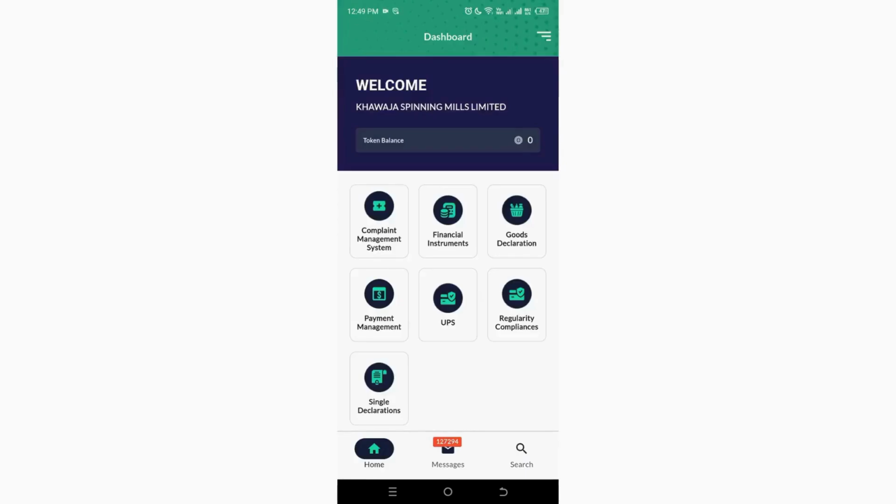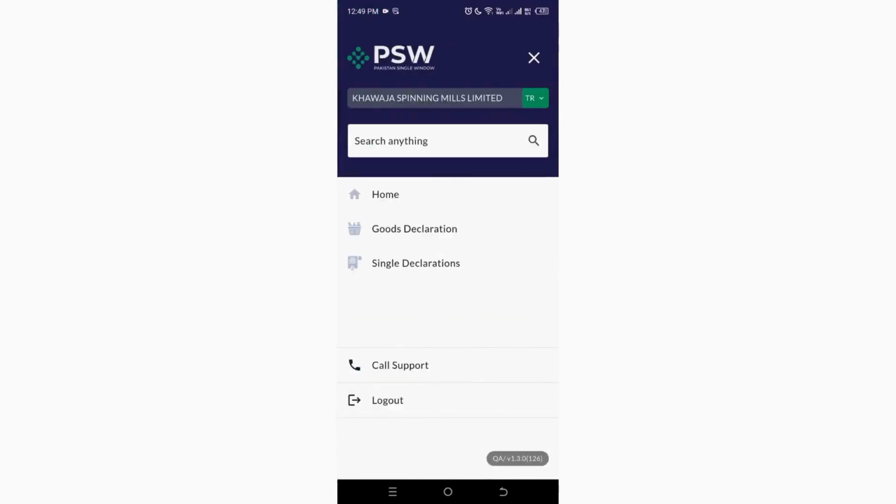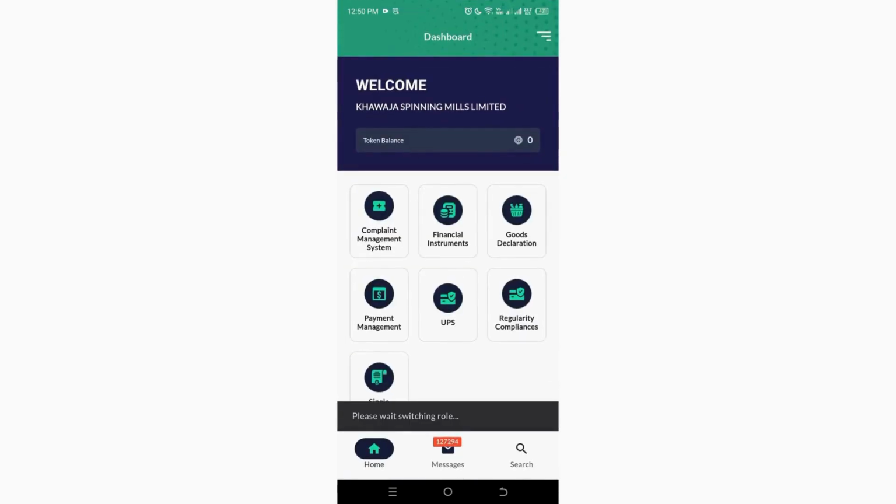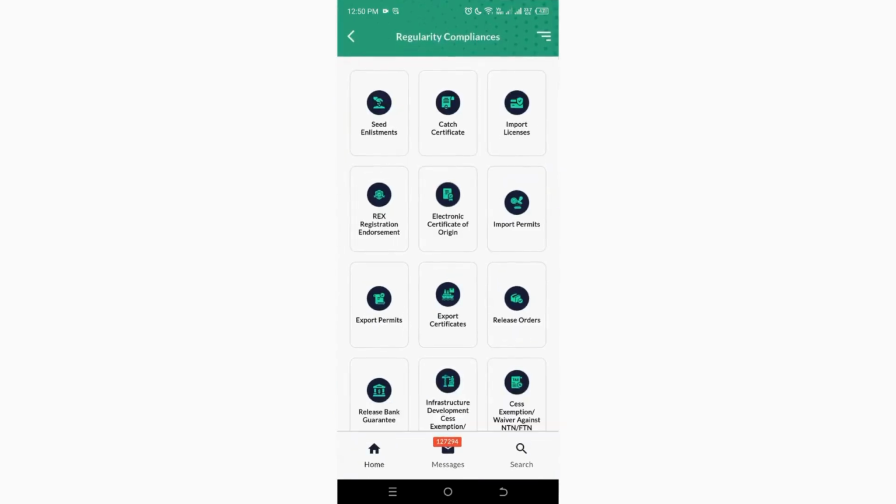Welcome! To access the right features, start by selecting your role as either a trader or a customs agent. While this tutorial uses the trader role, from the dashboard, go to Regulatory Compliances. For this walkthrough, we are reviewing the records for the Federal Seed Certification and Registration Department.